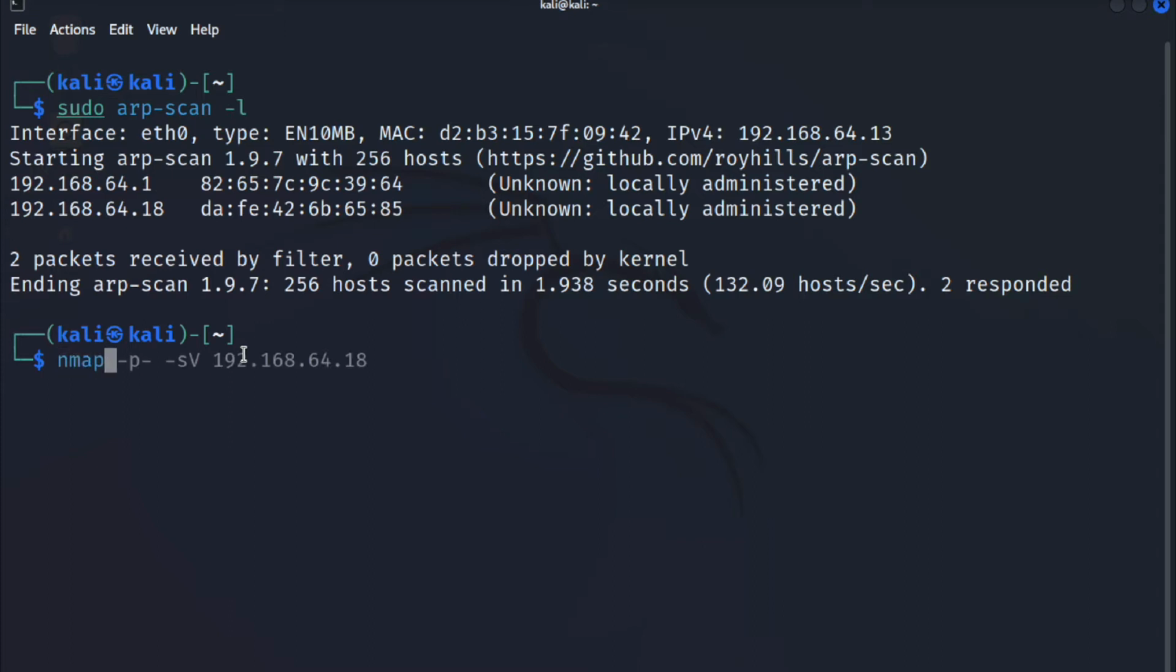Now what we're going to do is nmap -p- -sV. We are going to do a full port scan and service version detection, and then we are just going to enter the target IP address and hit enter.